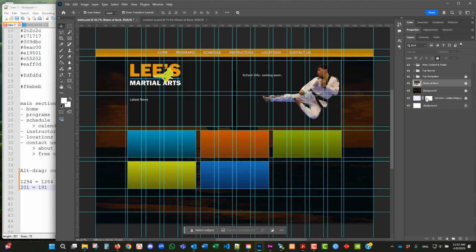And then let me just leave the top navigation for now. And then we're going to do the top banner. All right, I think we can just quickly finish the top banner, and then we can merge group the top navigation. Okay, so let's do that.